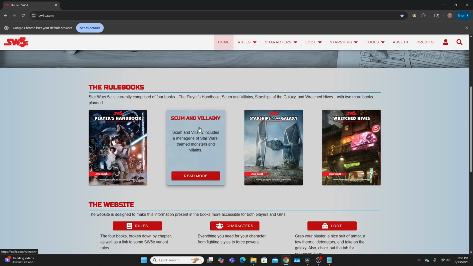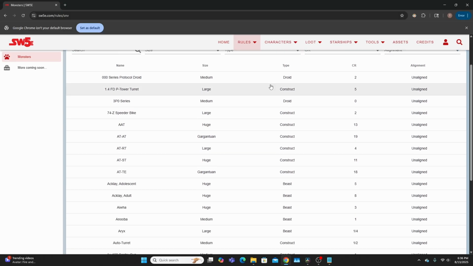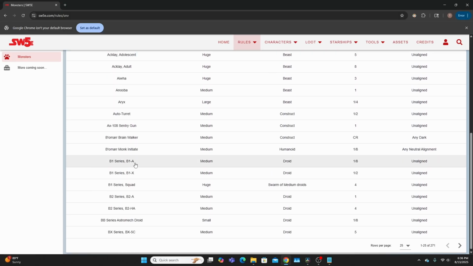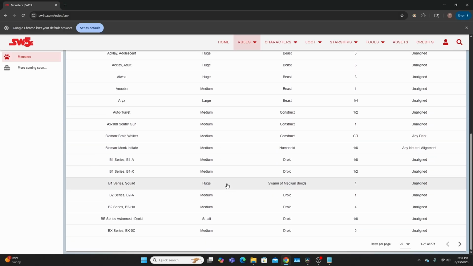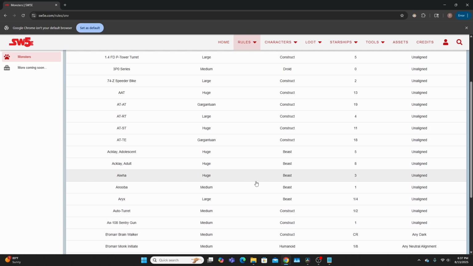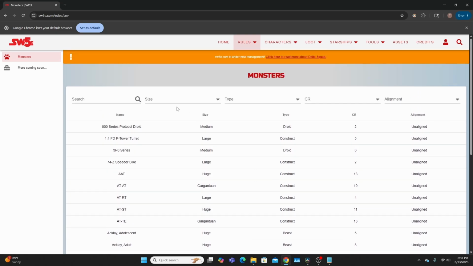The Scum and Villainy one here, this is where you're going to go look for enemies and NPCs. They have quite a few different things you can check out. Enemies, B1s, Ackleys, they have, and it's pretty well encompassing. You can see 271, and then there's also tons of other fan-made characters that you can look up for yourself, and they're all pretty cool, and they got some cool rules and whatnot.